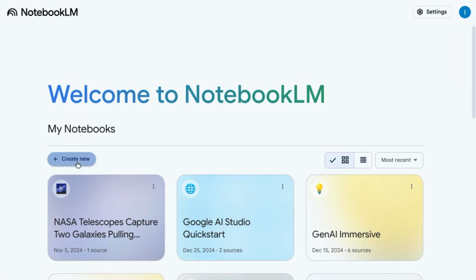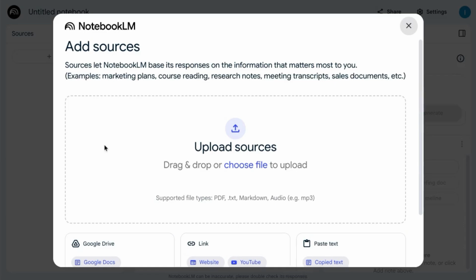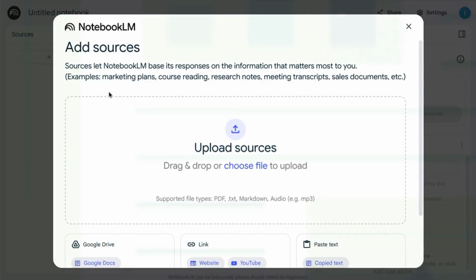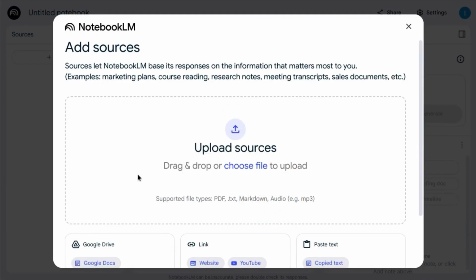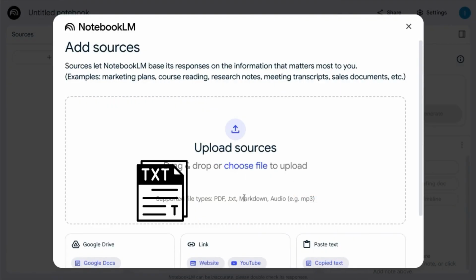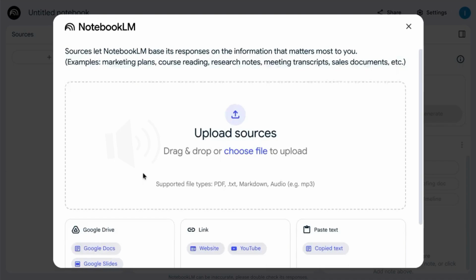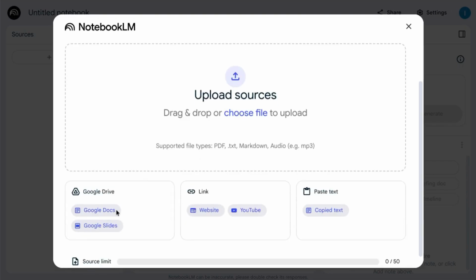First, you'll want to click on this Create New button, and it'll ask you to upload your data sources. You can upload strategy documents, marketing plans, course reading, research notes, meeting transcripts, and other documents in various formats. That includes PDFs, text files, Markdown, MP3 files, files from your Google Drive, links to websites, YouTube videos, as well as text that you've copied.